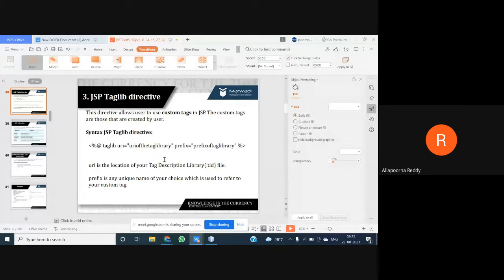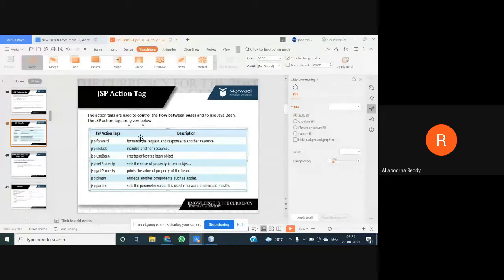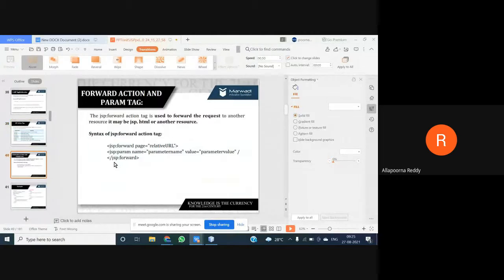In the next session, we will take these examples: how to set up forward, include, bean, set property and plugin, with examples that we can cover in my next session. So as of now, I'm going to end my session here.